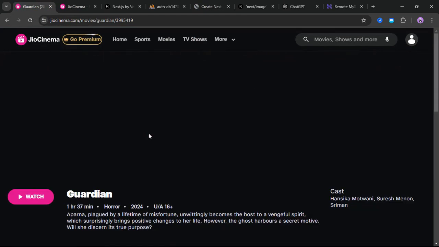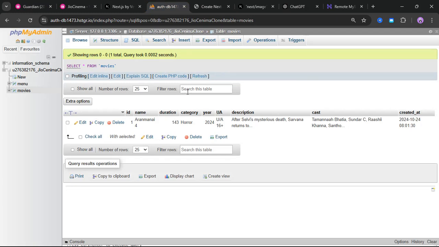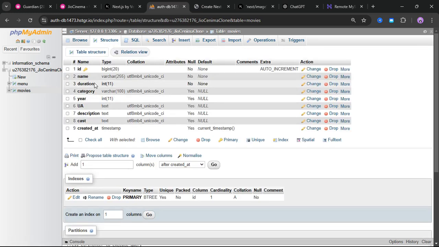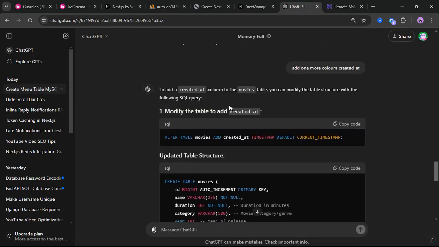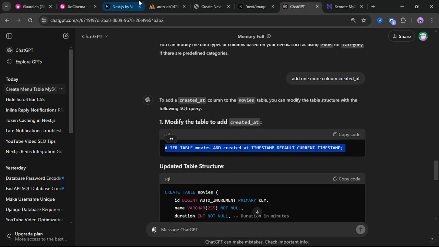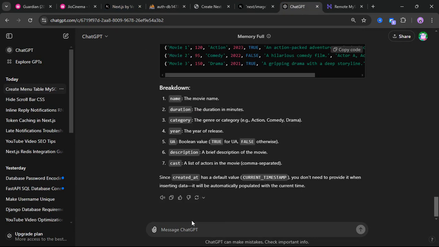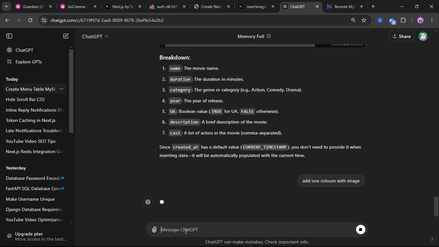I think we have missed one thing, and that thing is image. Correct? Image category. One sec, let me check. If it is, then we need to do. Correct, we have missed one. Okay, fine. Now what I will do, I will again add one column. Add one column with the name image. Add one column with image. I will hit enter.